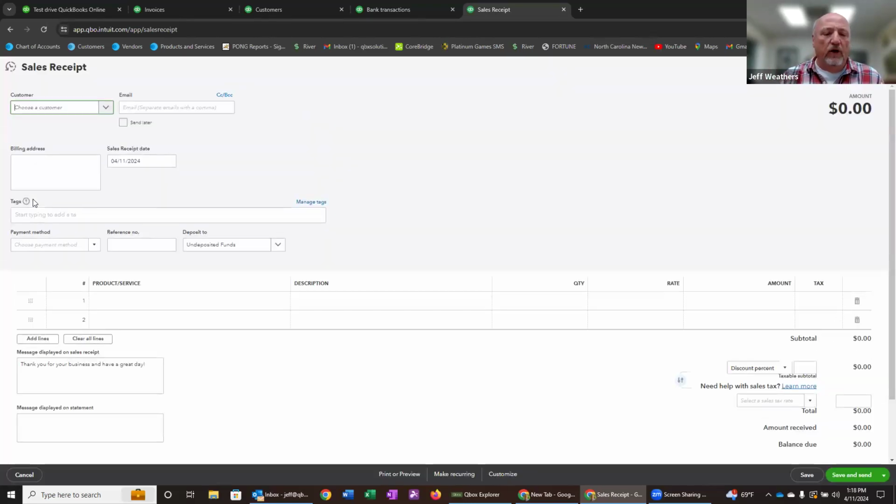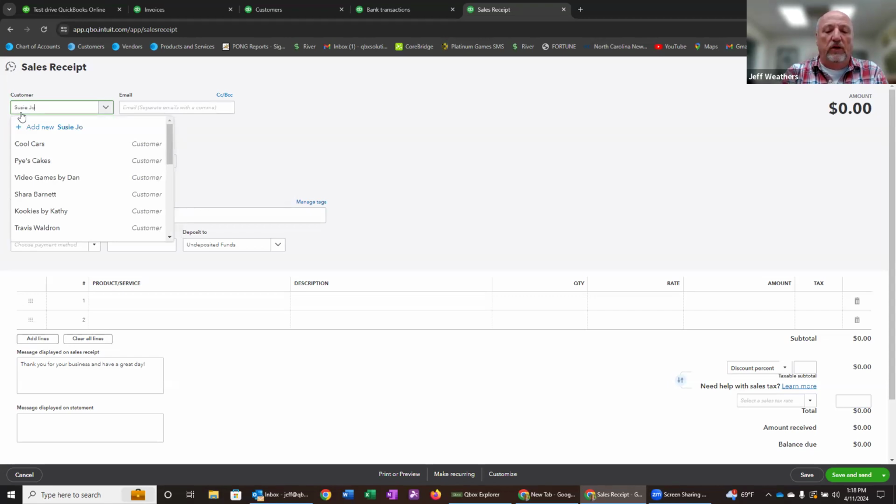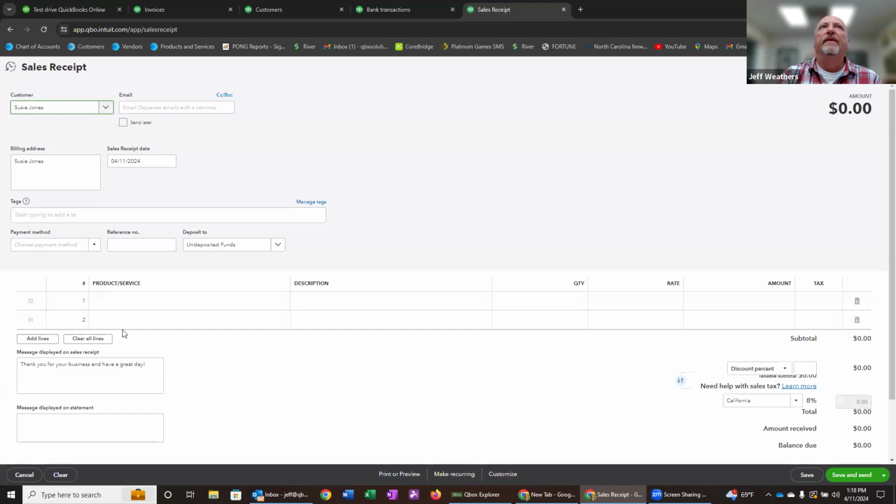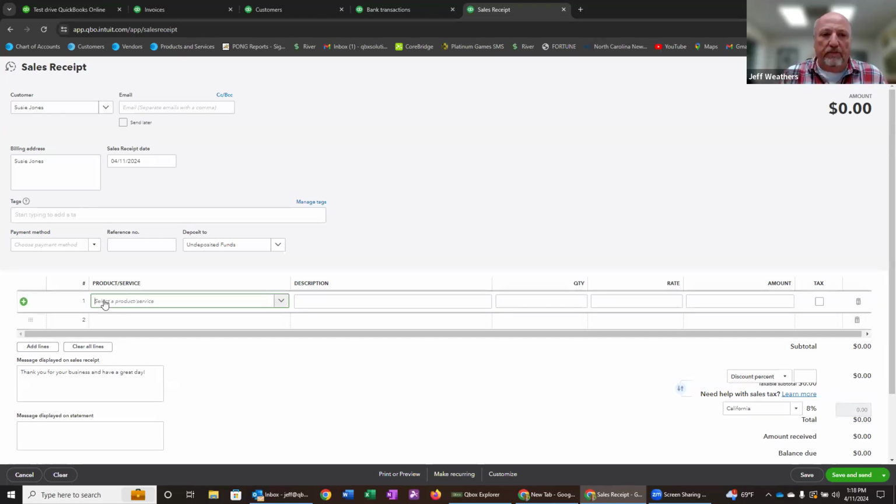Now, if you don't need to capture the person's name, you could just drop it straight into an income account. But it's better to always get as much information as possible. So if I get a sales receipt and say Susie Jones, and she's going to pay me right away and I want to capture her information, when I type in Susie Jones, it pops up a screen where I can get all kinds of information from her. So I'm going to hit save on that. And then I'm going to say, what did she buy from me?